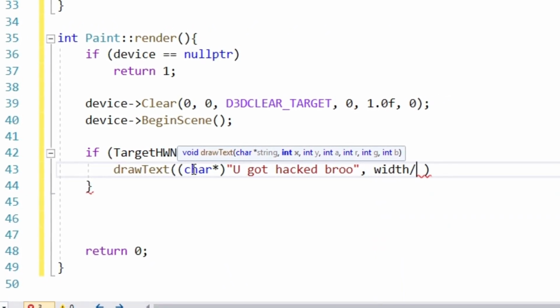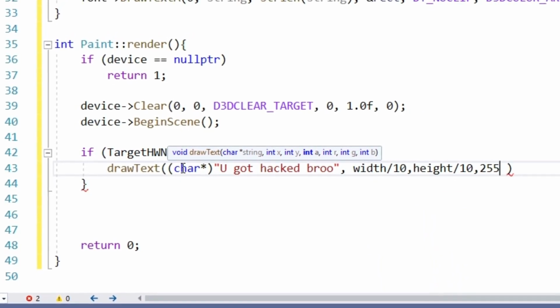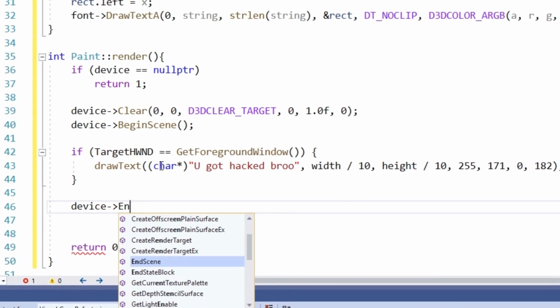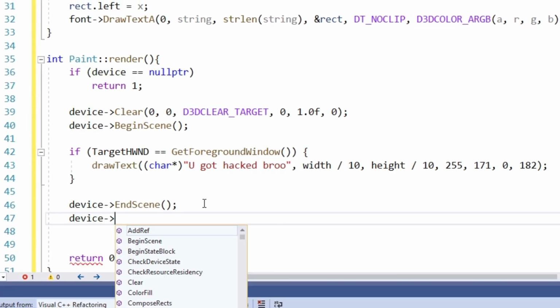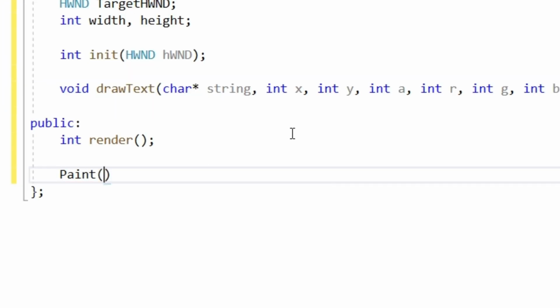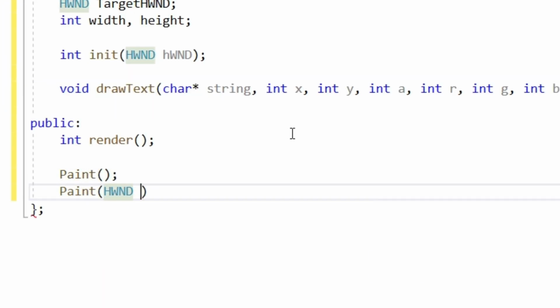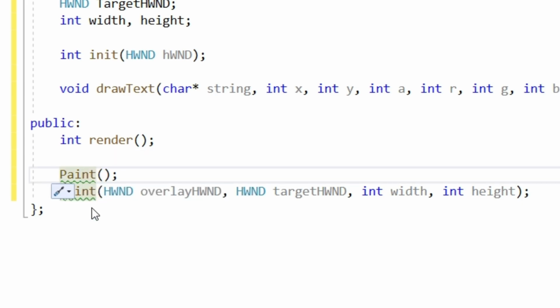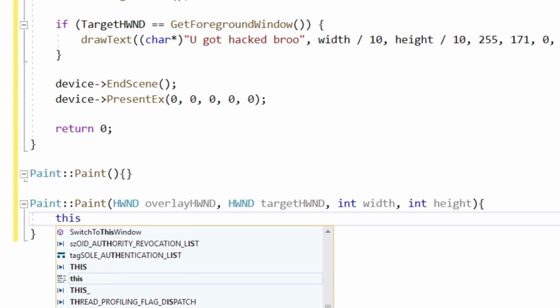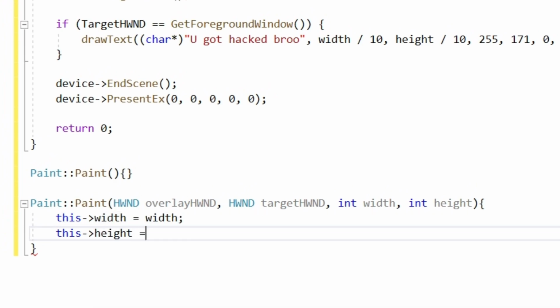Alright, that's that. Now back in the render function, we can call the draw function. I looked up some nice RGB values. And let's position the text somewhere at the top left. Afterwards we call endScene and present the scene. But we are not done with this class yet. We still need the constructors. A default constructor because paint will be another global variable, and the constructor taking handles for both our overlay and the game, as well as width and height. Inside we init our member variables and we call the init function we created earlier.